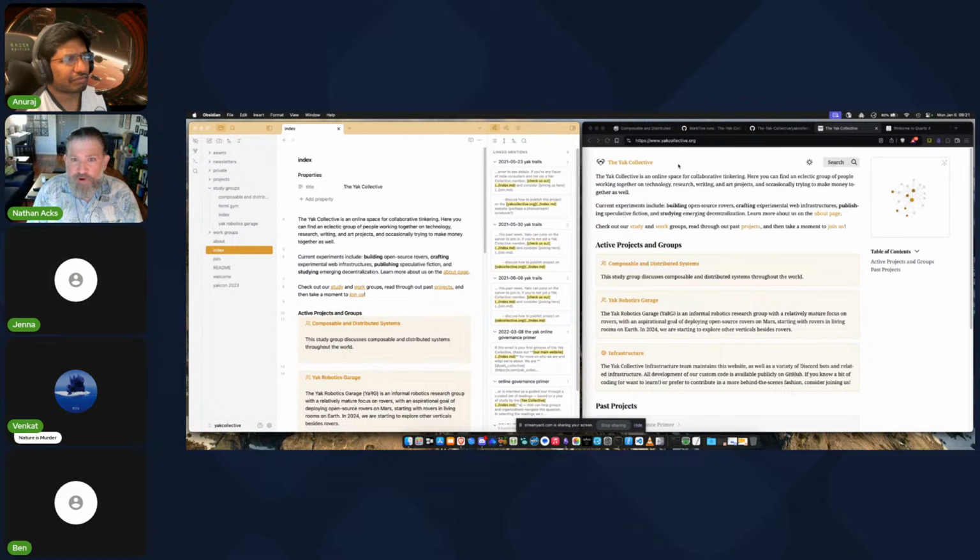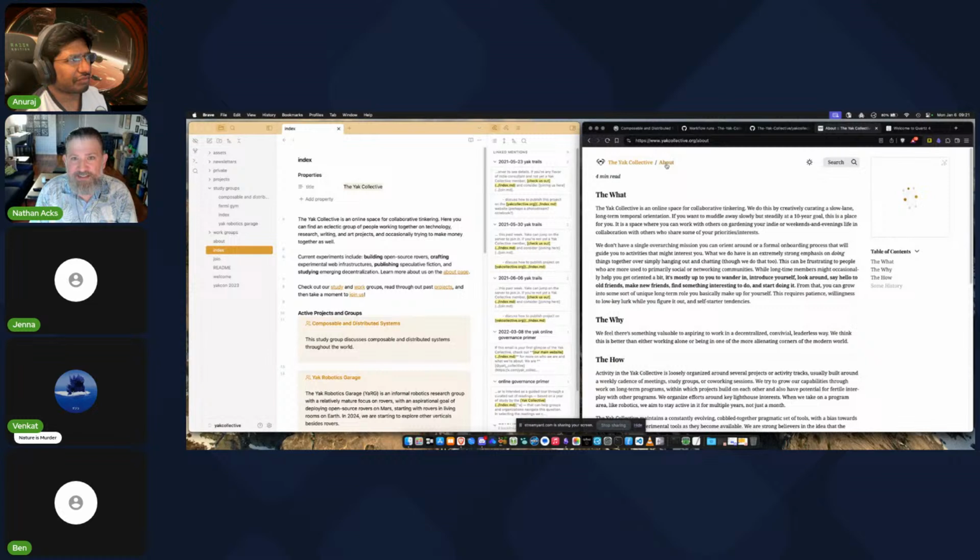The only real difference here, the thing you have to remember, is that because everything's lowercase, just to make the links look nice, you do need this title attribute on every page. So it doesn't say index up here, it says the YakCollective. Or if we come over to the about page, we want that to say About with an uppercase, not about lowercase. So you do want the title.